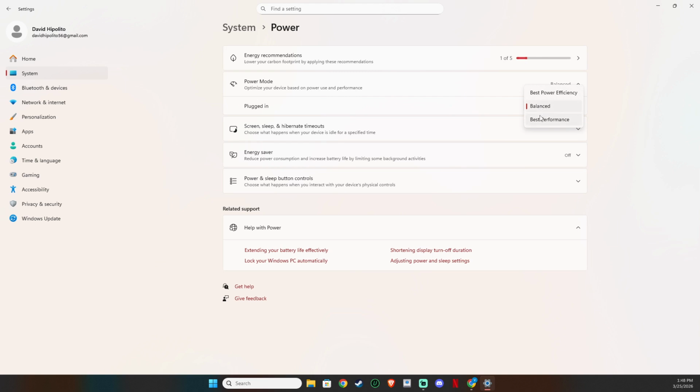Best Performance focuses on speed and responsiveness. It's helpful for gaming, video editing, compiling code, or any task where you want every bit of power, but expect higher power use, more heat, and possibly louder fans on a laptop.